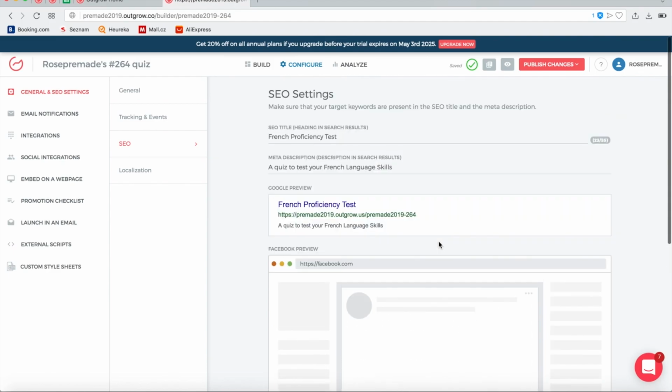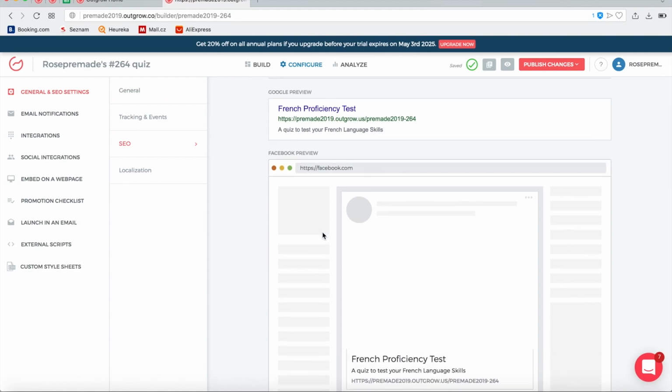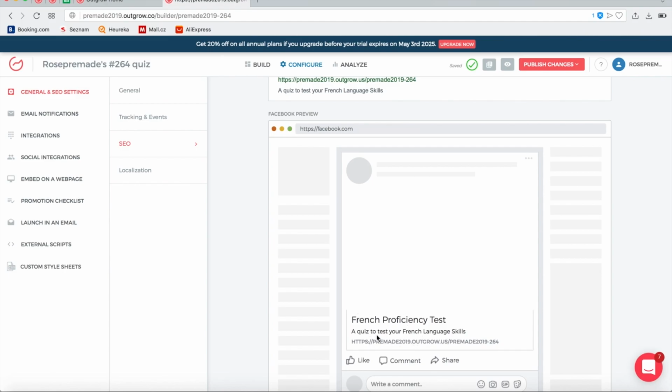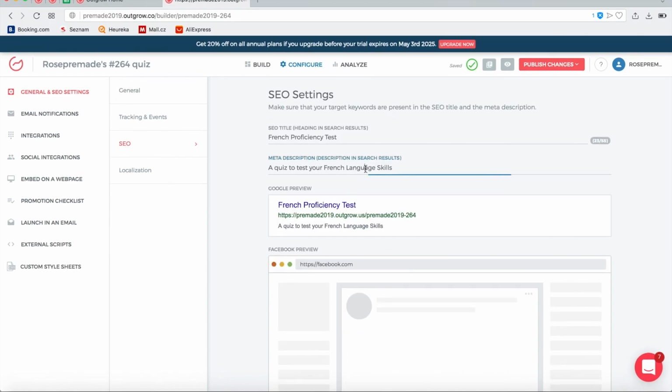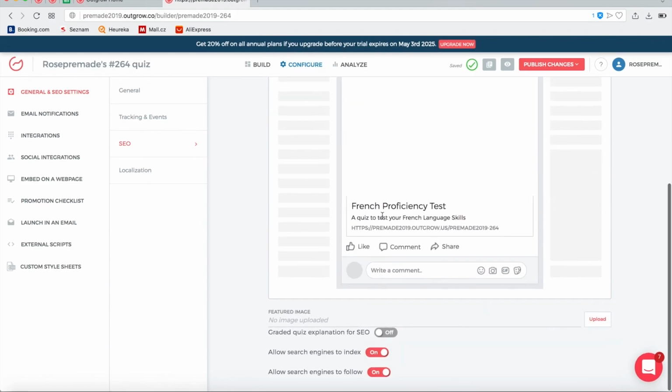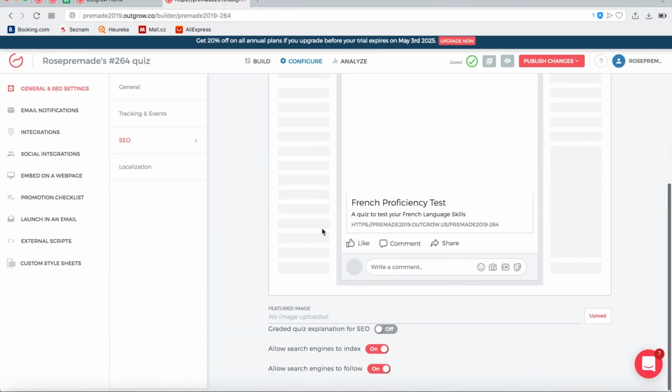Make sure you edit these. This is how it'll show up on Google search, the Google preview, and this is how it'll show up on a Facebook preview. So try to add a catchy line here, or anything that you think is going to grab people's attention. It'll just edit, and that's how it's going to display.